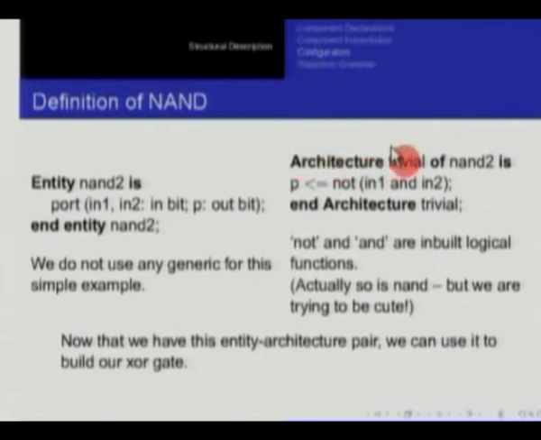Trivial is the name of this architecture, not an adjective. We say architecture trivial of NAND2. An architecture is always of an entity, so of this entity. So architecture trivial of NAND2 is assigned to P. This compound symbol means assign. Assigned to P the value of not of in1 and in2.